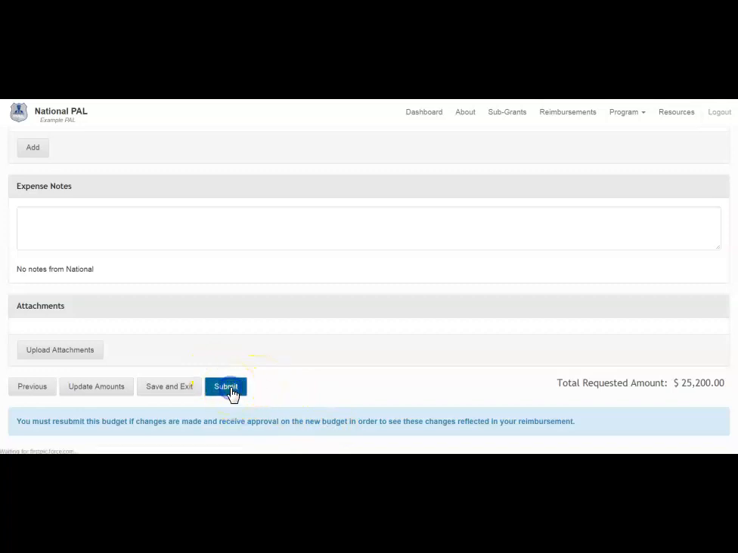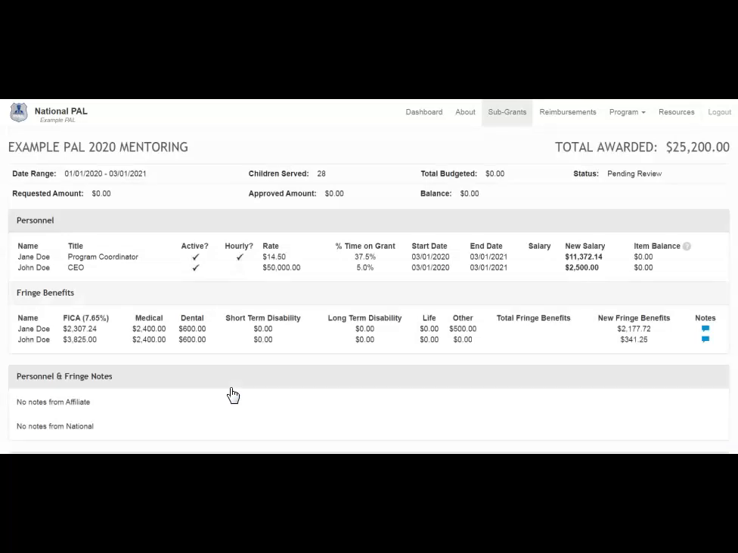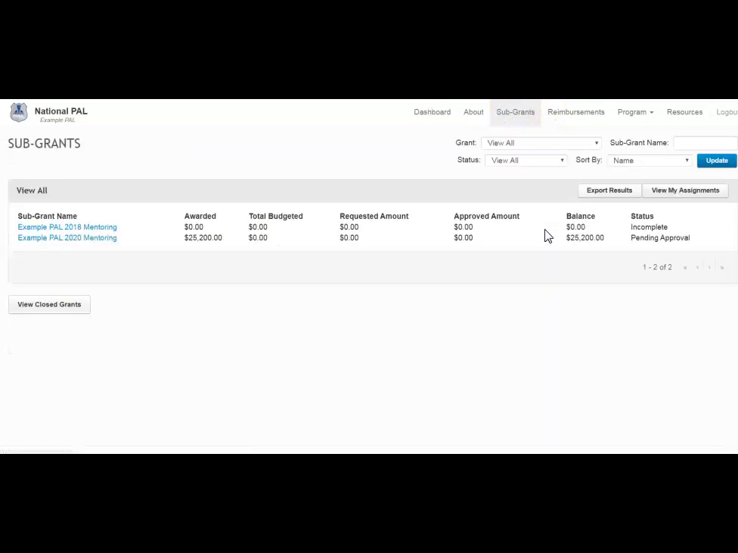So I'm going to hit submit. Okay, the page pretty much looks the same. The one thing you'll notice up the top here is the status has changed to pending review. When I click back on my subgrants button, my example PAL 2020 mentoring grant is now pending approval.